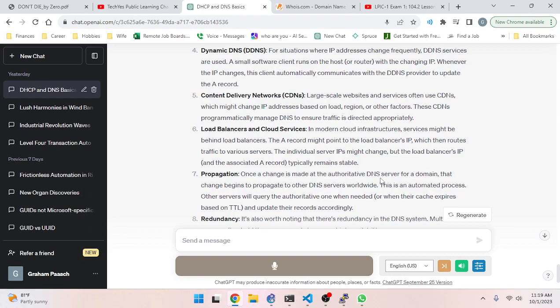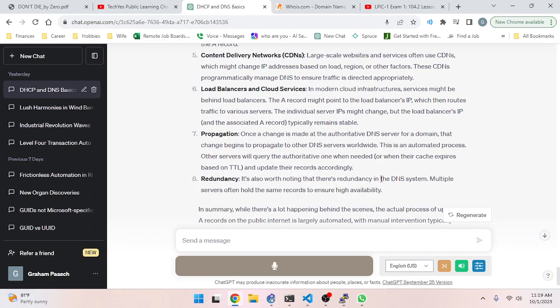Propagation. Once a change is made at the authoritative DNS server for a domain, that change begins to propagate to other DNS servers worldwide. This is an automated process. Other servers will query the authoritative one when needed, or when their cache expires based on TTL, and update their records accordingly. Redundancy. It's also worth noting that there's redundancy in the DNS system. Multiple servers often hold the same records to ensure high availability.